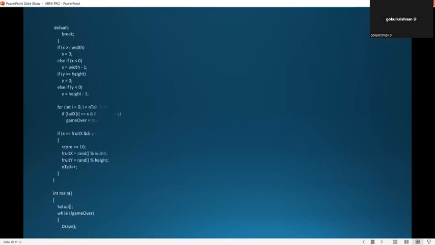In default, we are giving a break statement. If x is greater than or equal to the width, then x is equal to 0. Else if x is less than 0, it becomes width minus 1. If y is greater than or equal to height, then y is equal to 0. Otherwise, y is equal to height minus 1.